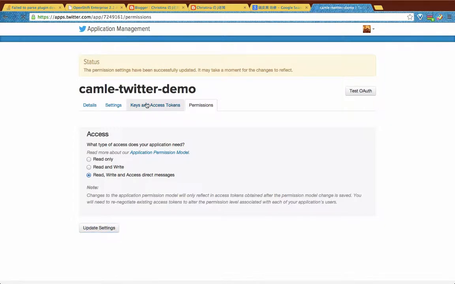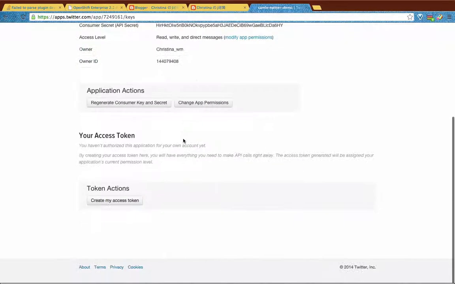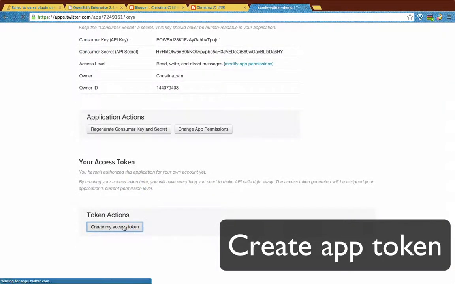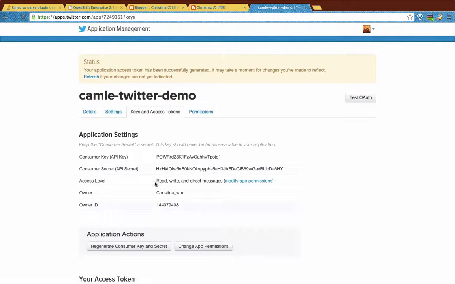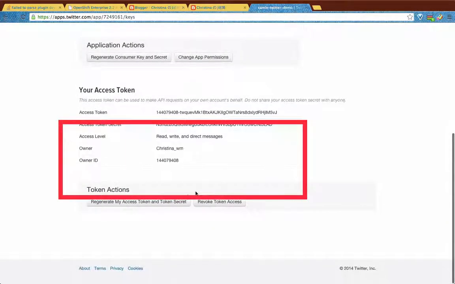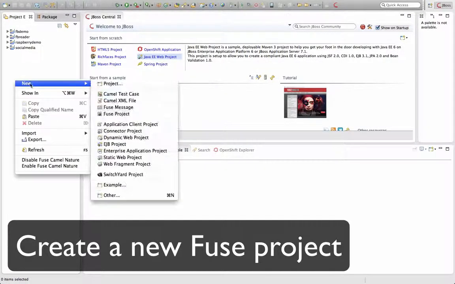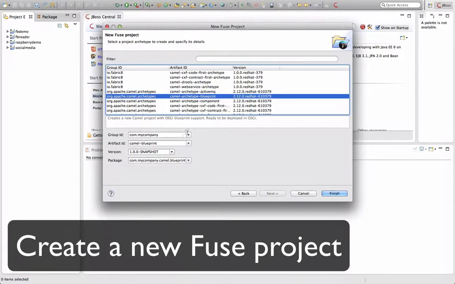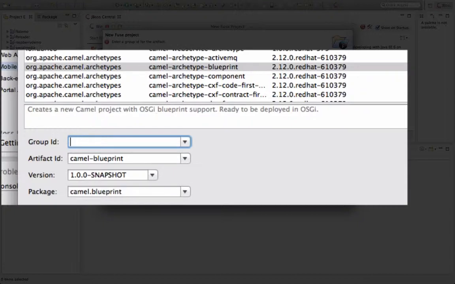Okay, and then we're going to create an application token for your application. So now we're going to create, and this is the information you need for it. Okay, so now we're going to create the actual Fuse or the Camel project for it.